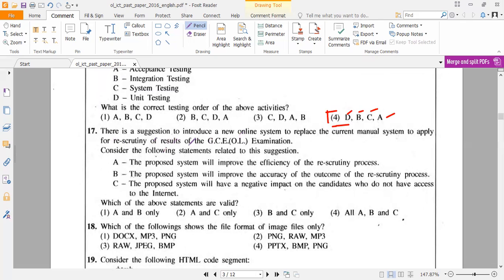So it is known as the re-scrutiny process. Here the system is introduced to replace the current manual system to apply for re-scrutiny of results of the O-level examination. Consider the following statements related to the suggestion. They are asking for the valid statements. The proposed system will improve the efficiency of the re-scrutiny process. That is correct.